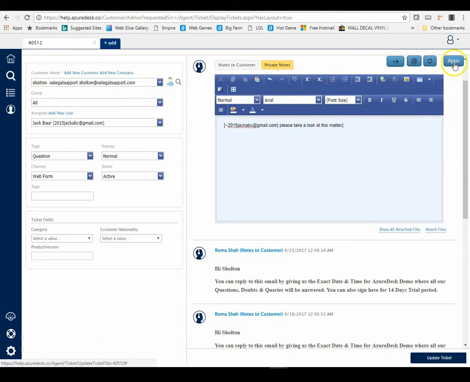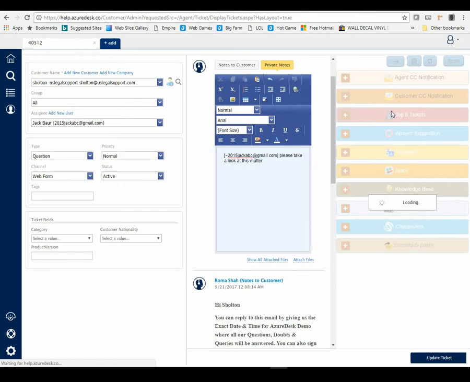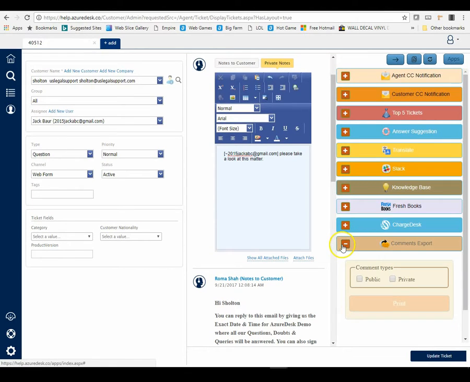One very useful area is the apps section. Now the apps section has very useful simple functions that you can perform in order to speed up your workflow. You have the agent notification, where you can notify certain agents or notify customers, or you can translate certain text if your customer is a foreigner, and your knowledge base, or you can print your comments.